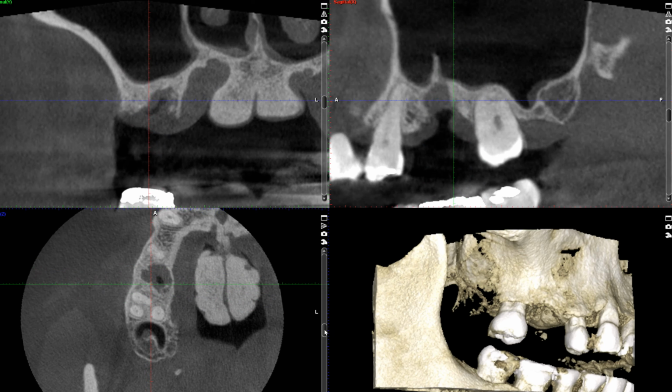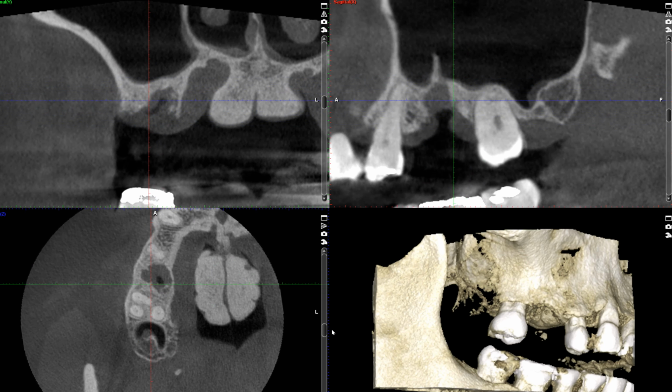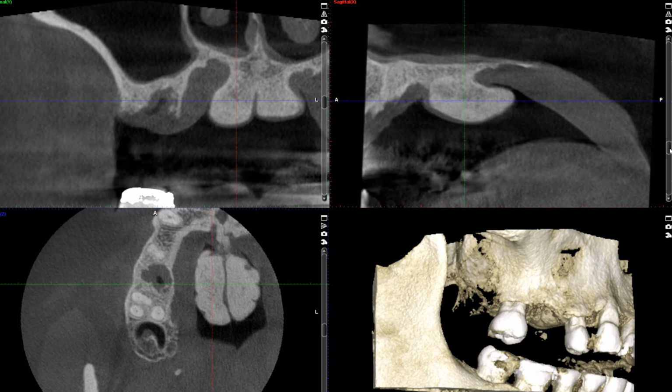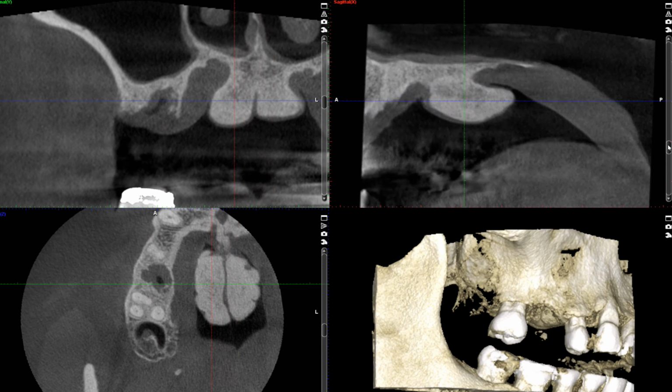So let's look through that in the axial view as well, and in the sagittal view. So you see how it's attached to the hard palate. And let's go to the other half, and again, a large prominent maxillary torus.